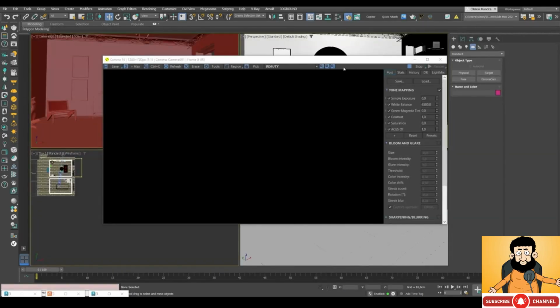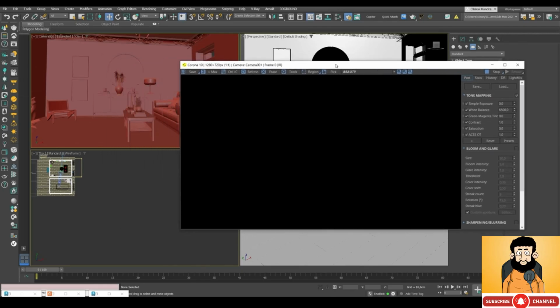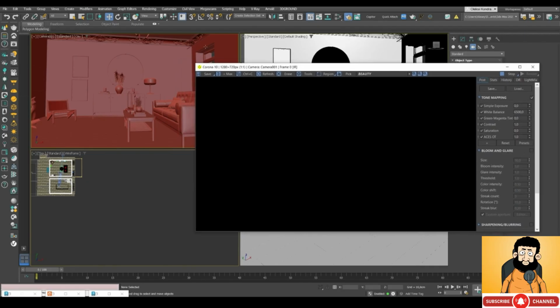Hi everyone. Today we're going to talk about different types of Corona lights. And we'll find out about their uses. Later on, you'll have a chance to apply this theoretical knowledge in various practical scenes. But today, we're going to see only how it all works in a general sense.